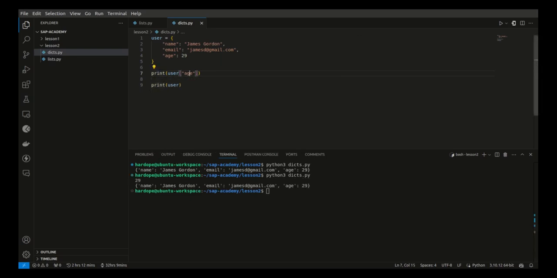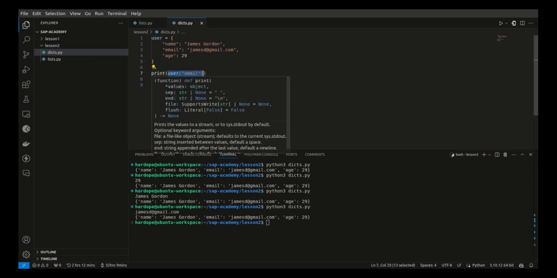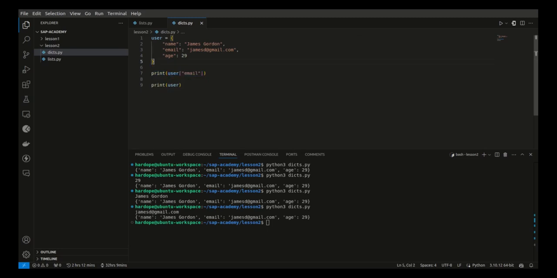When I try to get the name, I just need to come here and change this to name, and this will get me the name of the user. When I run my code again, we have James Gordon. When I change this to email, we get the email. Now the same way we can get data using this syntax, we can also begin to update the content of the dictionary using the same syntax.